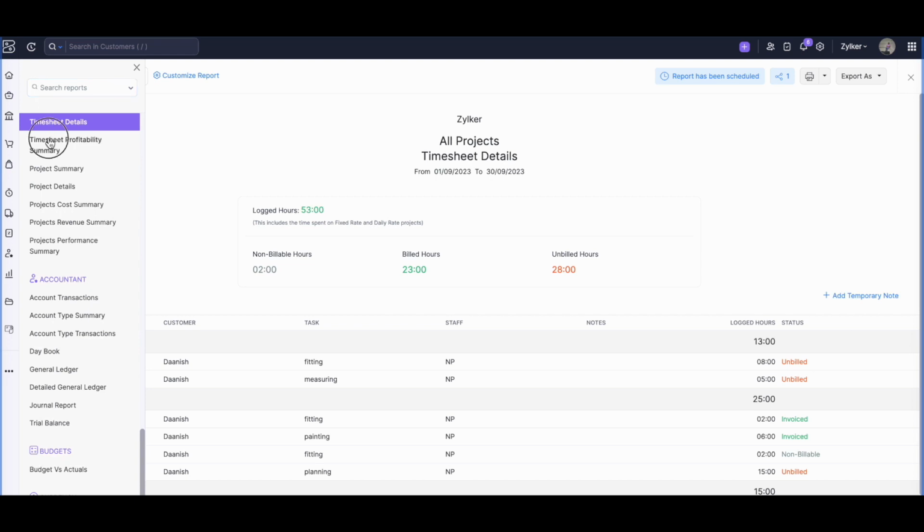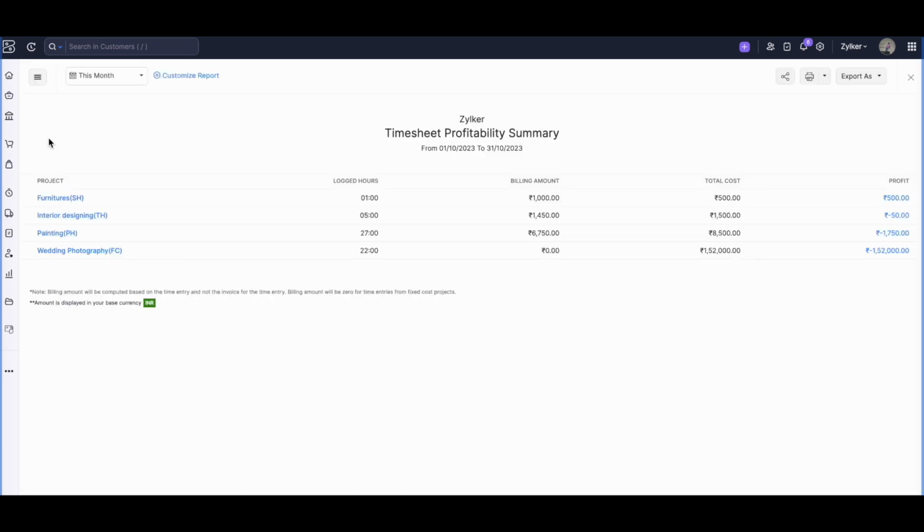The next report will be your timesheet profitability summary. The main difference between the timesheet summary and the timesheet profitability summary is that the profitability summary will give you the corresponding amount associated with the timesheet entries as well. Say in our case, the interior designing project has a total of 5 logged hours, of which the billing amount is 1450. Whereas the cost incurred when an employee works on this project reaches a total of 1500. So the billing amount is 1450 here, but the cost incurred is 1500, so we have a loss here of 50 rupees.